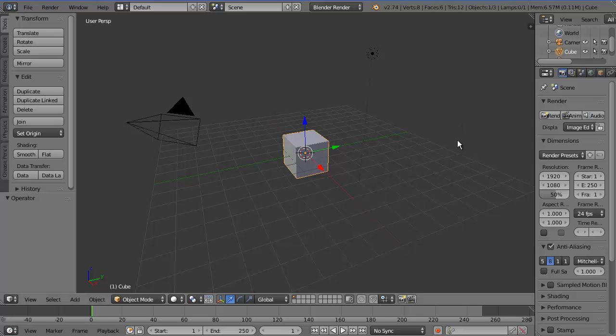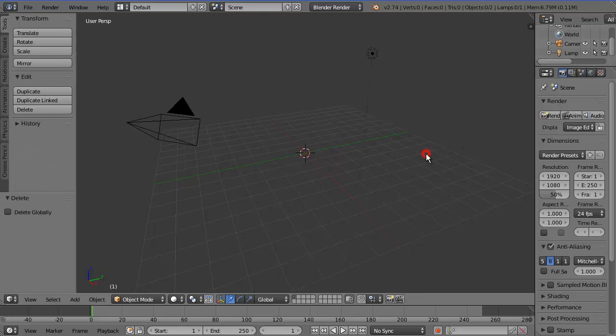Okay, we're going to make a tree in Blender. It's pretty easy because somebody has already created a tree and put it as an add-on. So we're going to go get the add-on and create a simple tree. First of all, let's delete the cube.